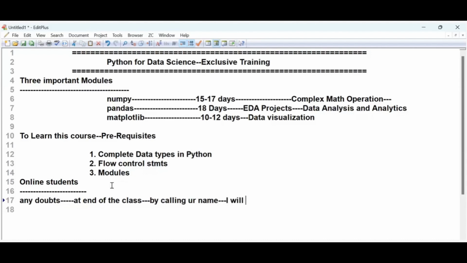I will explain with complete coding. And you have already seen my Python classes, and complete coding related things only will be coming.